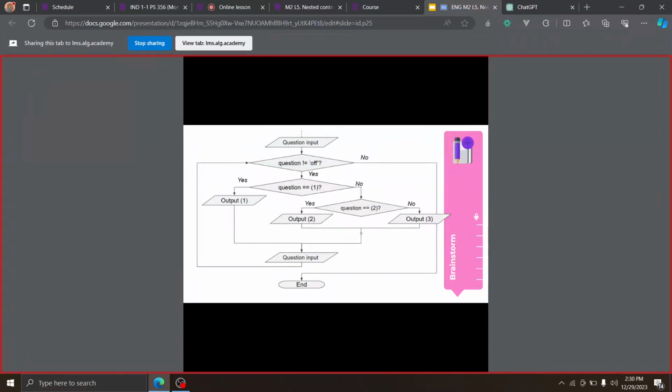Run the what? Randomize it. Run or randomize. Okay. You want to implement randomize in the question or in the conditional statement for the while loop? So if the question is not off, it will ask if the question is one. But what if I make question equals one, output equals one, two, and three? How does that work?